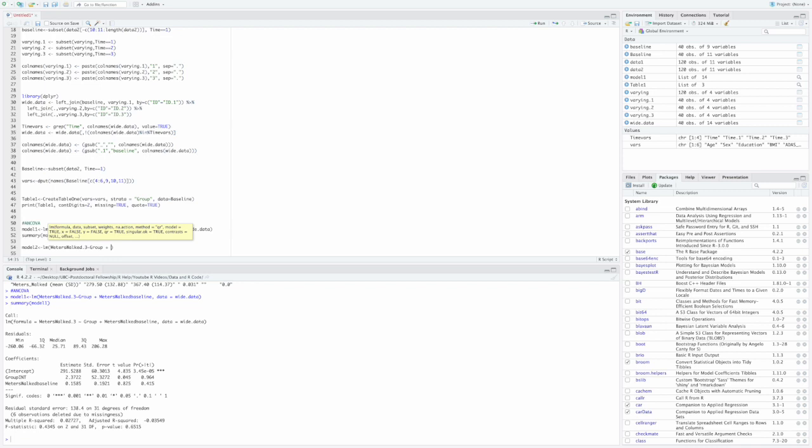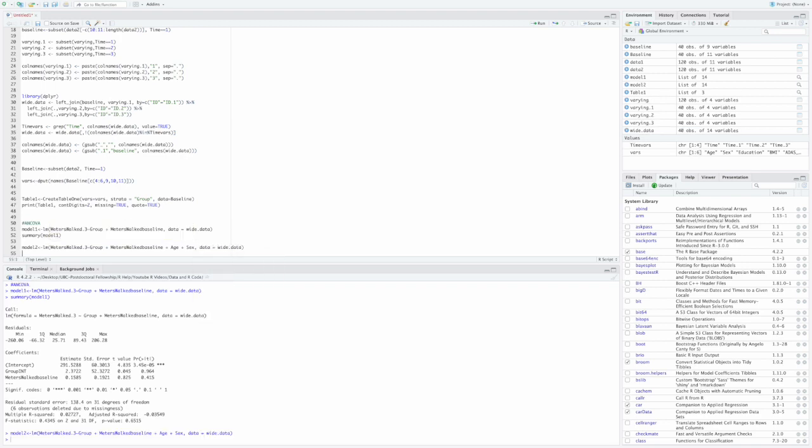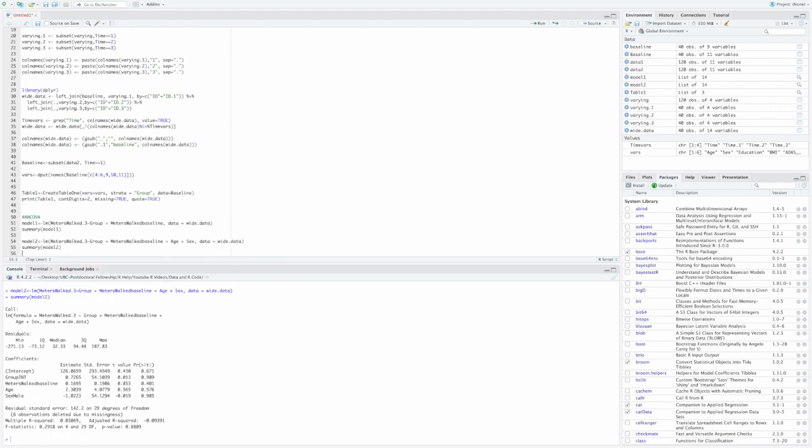So we run, relatively speaking, the same model. Again, looking at meters walked at time point 3, with the variable group as our major independent variable of interest, and then our covariates are going to be baseline meters walked, age, and sex. Same model, and let's see what the result is, the effect of group accounting for each of our covariates.